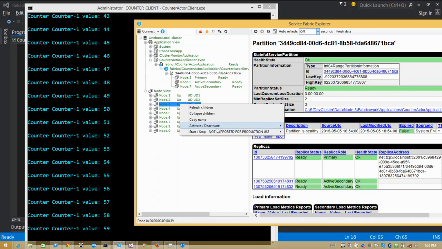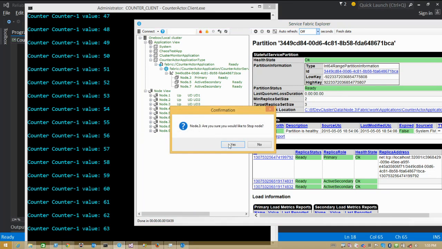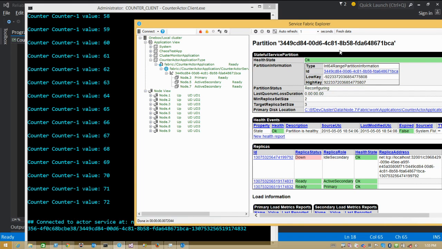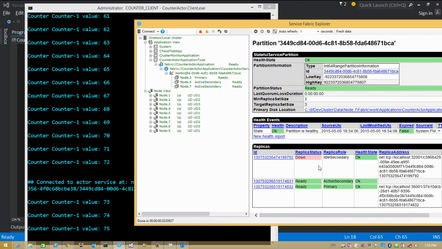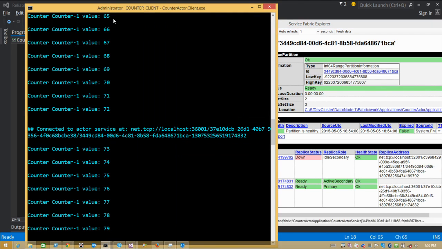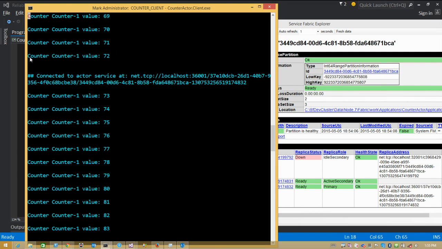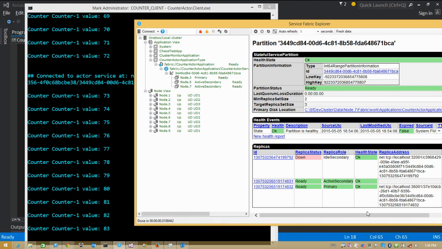So I'm going to stop node 3, go back here, and refresh this. You'll see that a primary went down and another replica was chosen as primary. But voila, this time we didn't lose our state. We counted up to 72, a failover happened, and then we counted again from 73. So the reliable actor got activated on a different node.